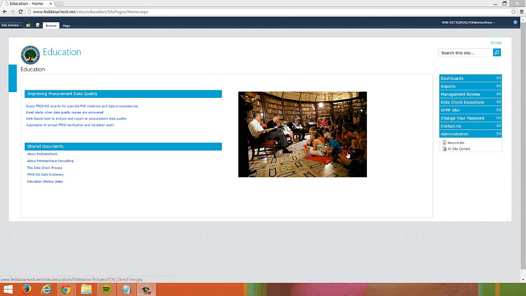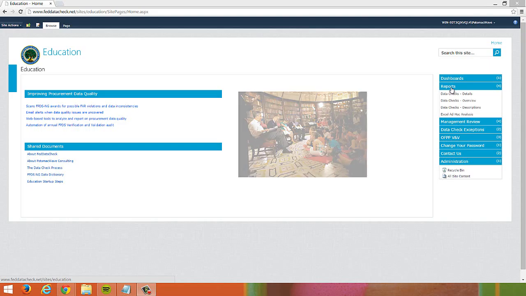I'm going to go over how to access the Excel ad hoc analysis feature via the website and show you a few examples of things that you can do with this feature. So when you log into the site, head to the menu on the right-hand side of the page, hover over Reports, and click Excel Ad Hoc Analysis.